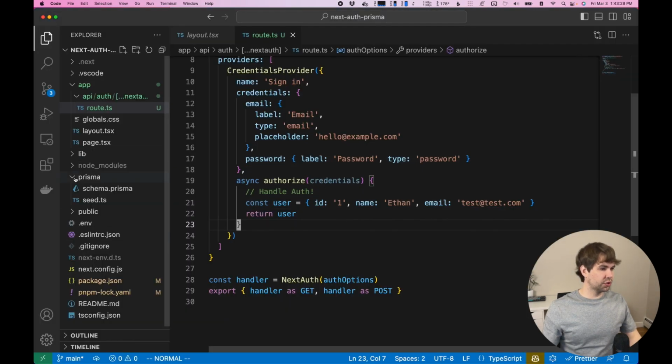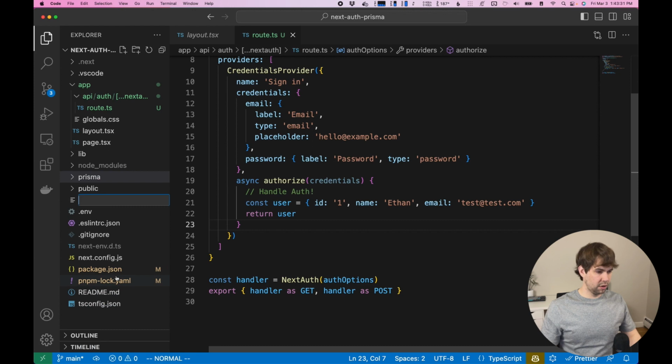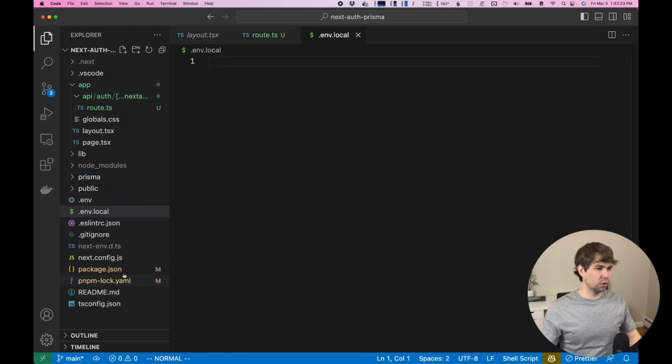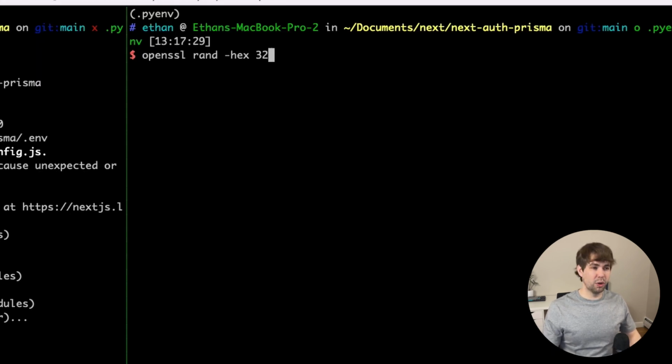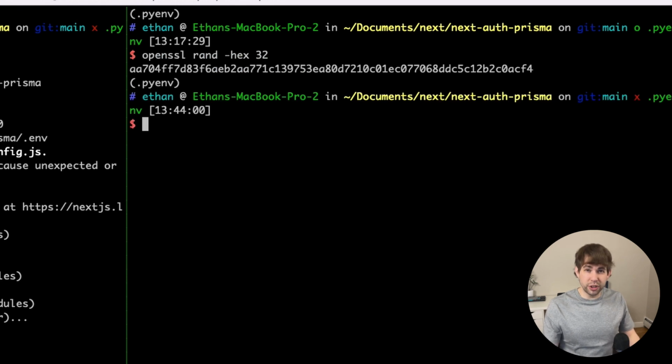Jump over to Visual Studio and create an environment.local file. And you're going to set NEXTAUTH_SECRET, and this can be anything you want. In production, you're probably going to want to do something like this to get a pretty random string that you can set as the secret. Now, here, we don't need it to be anything special because it's in dev mode. We just need to set something so the JWT is signed consistently.